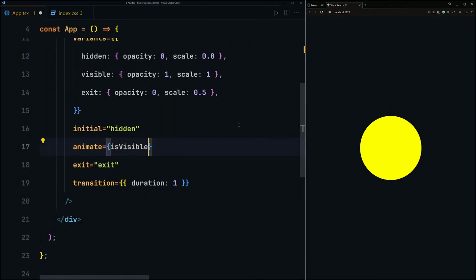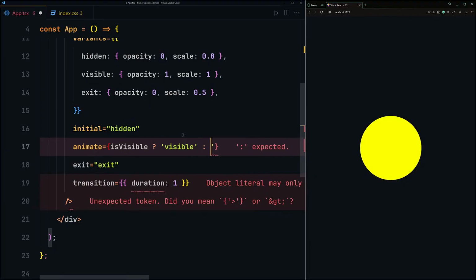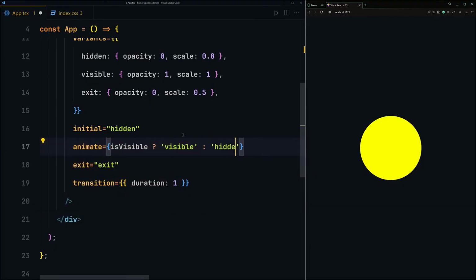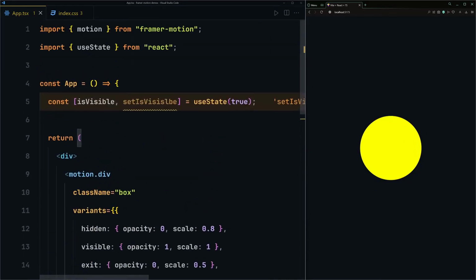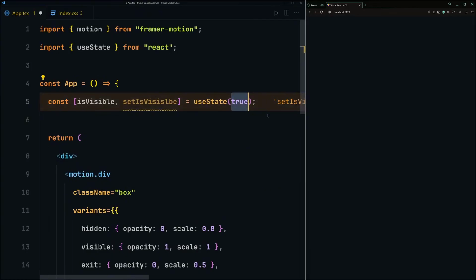Here we can use the ternary operator. So if this property is true, you want to set that to visible. So let me just write visible, but if that's not the case, we want to just set that to hidden, like so. Okay, so now let me just save my file. So obviously it's going to give us that circle because we are setting that to true, but if I change that to false, save my file, here you can see that's gone.